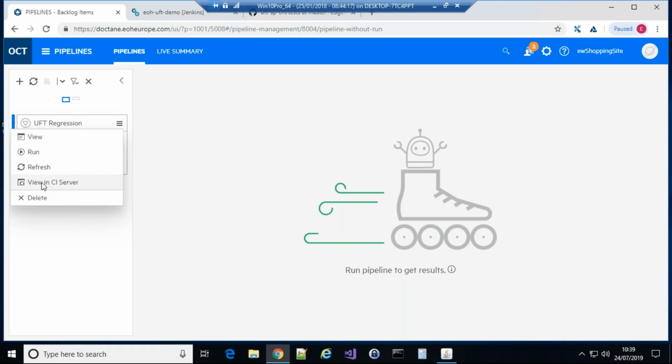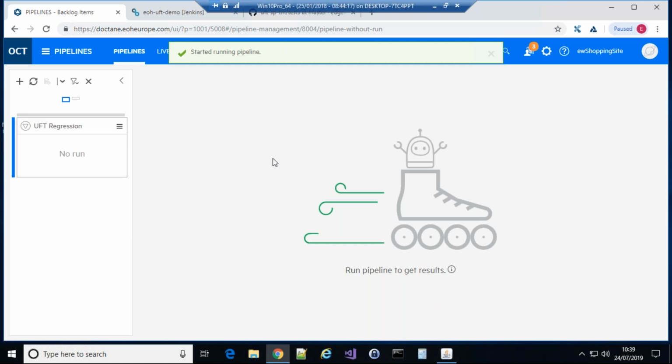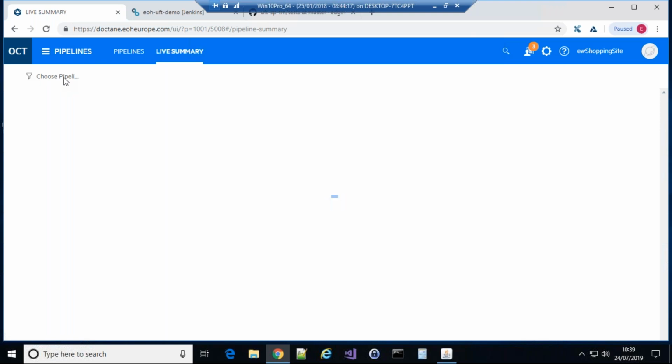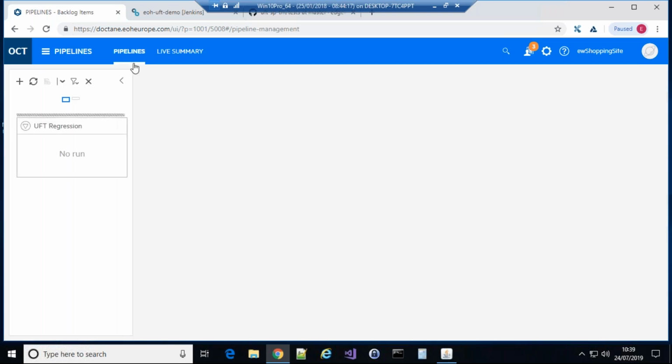I can jump to it straight in the CI server, so that'll just open it up in Jenkins, and I can even run it. So I can now execute this Jenkins job, which executes my automated tests, either from Jenkins or directly from Octane. If I click run, you can even have a live, choose pipeline. If we click choose pipeline at the top here, before you kick it off, we could choose the pipelines to monitor, and we could also see a live summary of that.